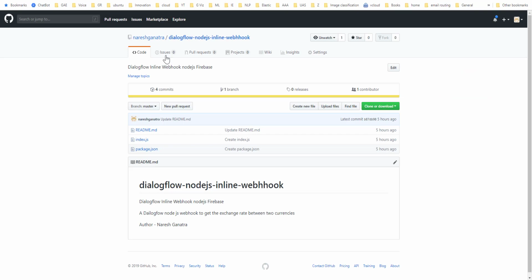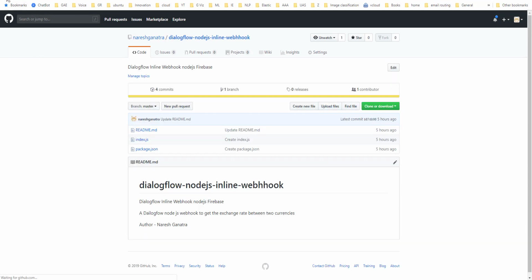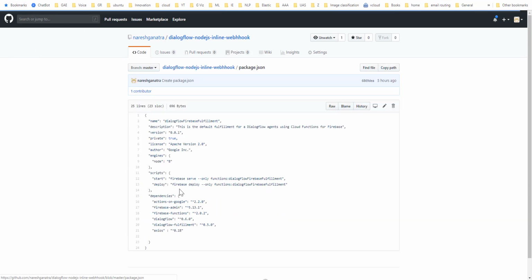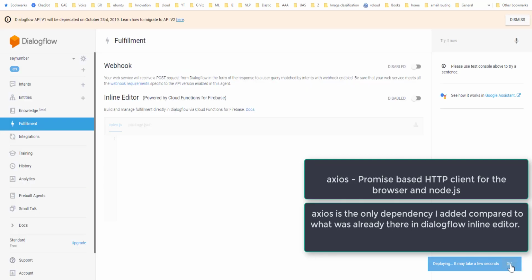I have the GitHub code available up here, which has the code provided. I'll put a URL to this too. And then I have the package.json also. What's important here is this line. I'll talk about that in a moment. But let's go see if that's deployed. It's not yet done. It's still doing it. I'll give it a moment.